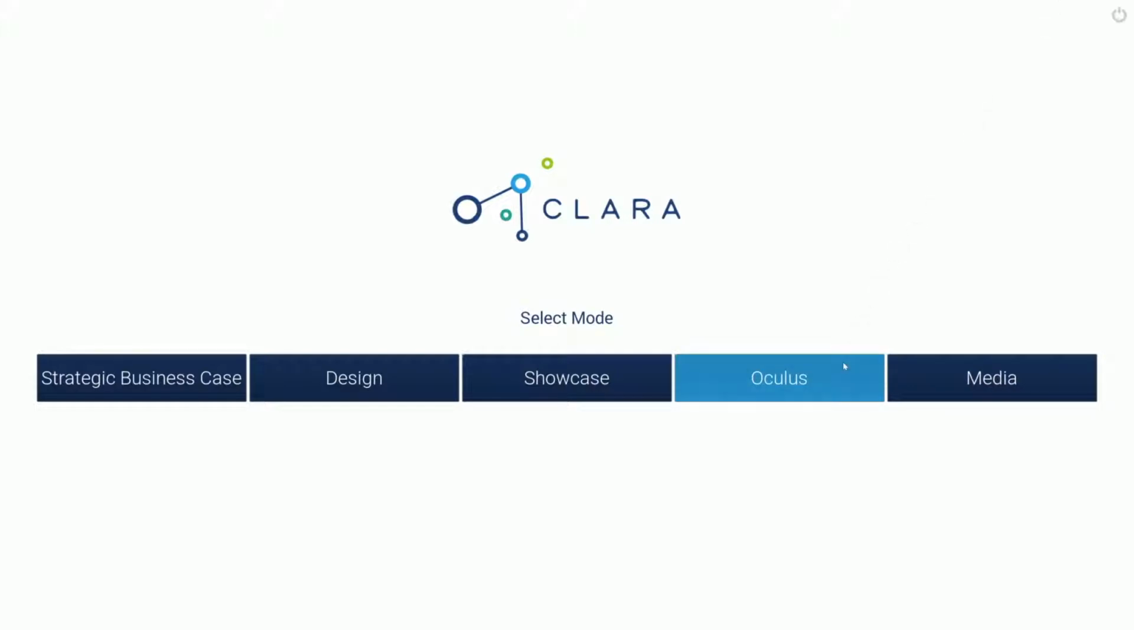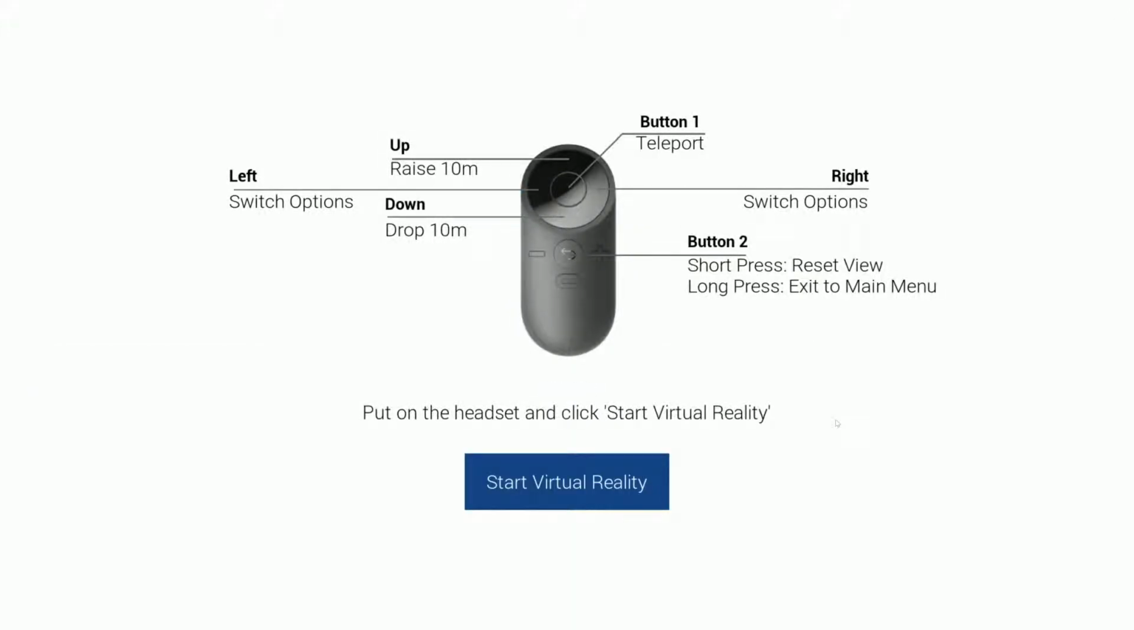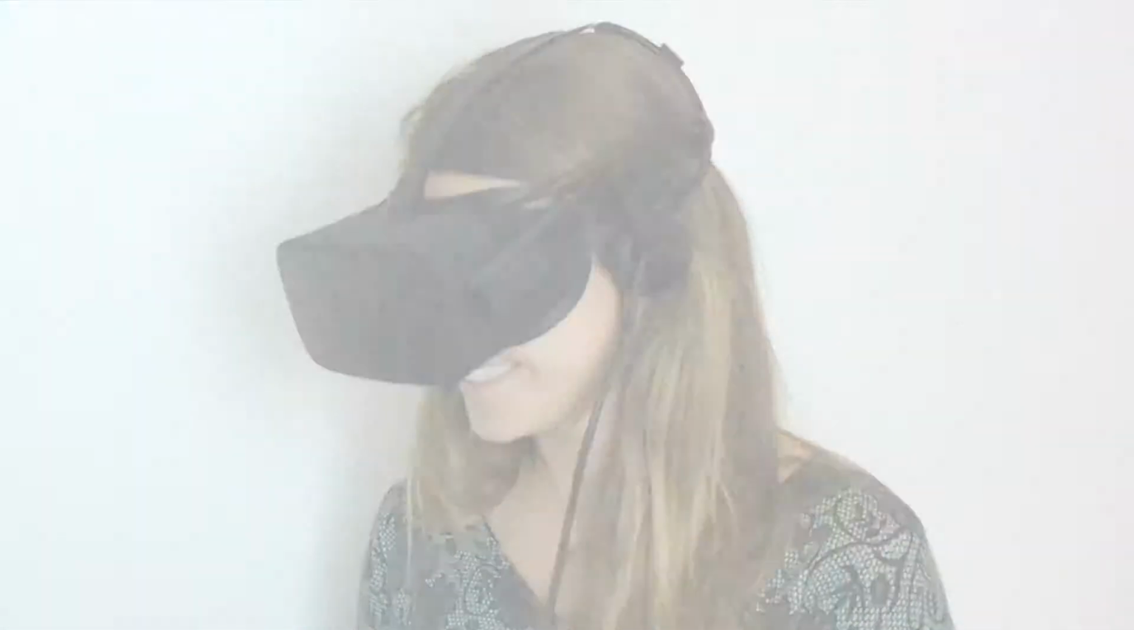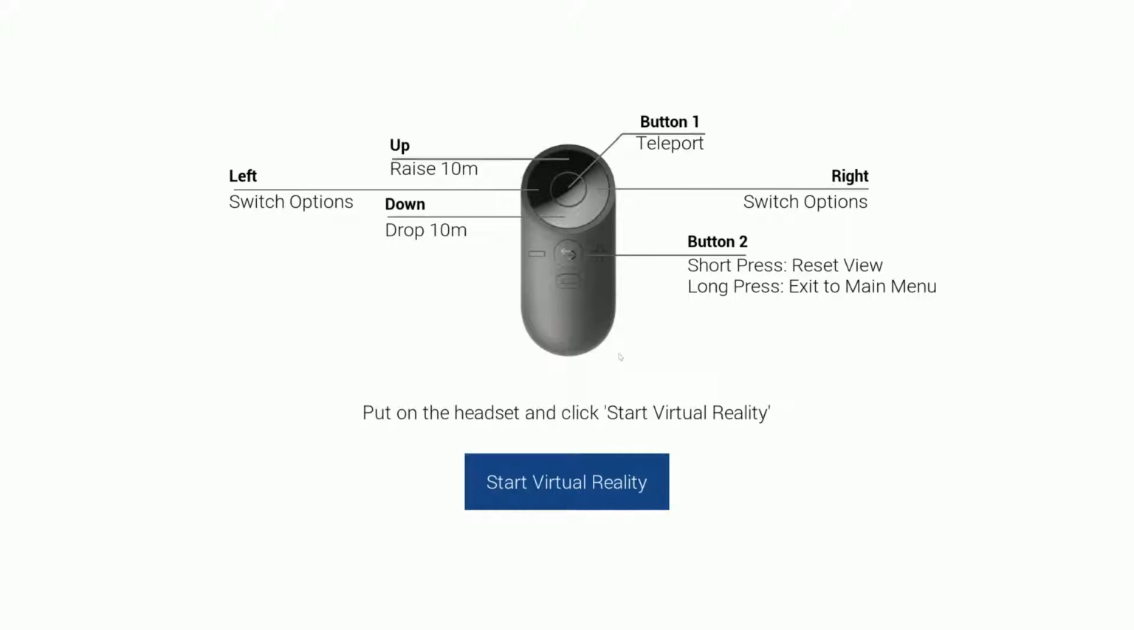Using Oculus mode will require you to first plug in your Oculus headset, and then you will be able to follow these on-screen hints on how to use the controller to move around the scene. Press Escape to move back to the main menu.